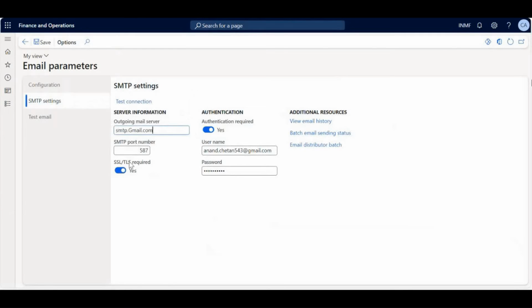Then if I talk about SSL and TLS required, what does it mean, and why are we putting yes? I want to explain with the help of an example, the same example that I discussed in the intro of the SMTP session: if I want to send an email, on a letter, to my friend, correct? I have to use the postman, correct?